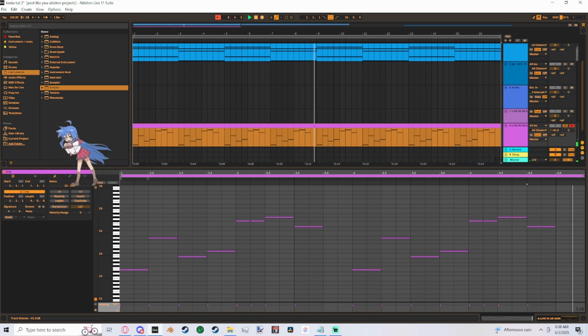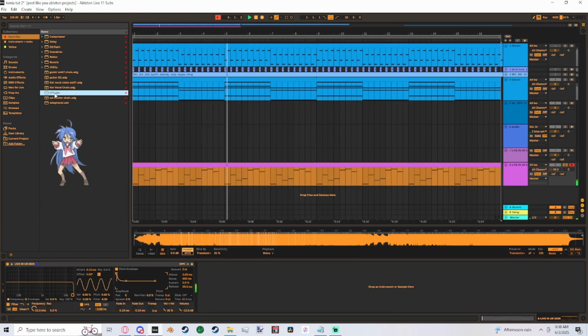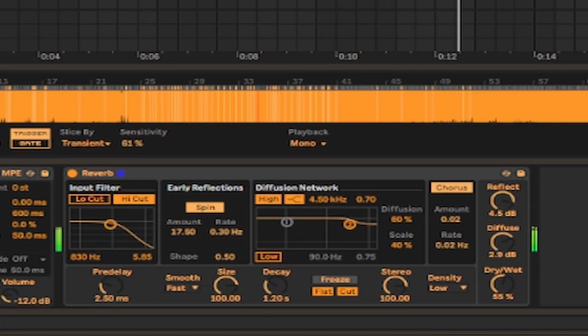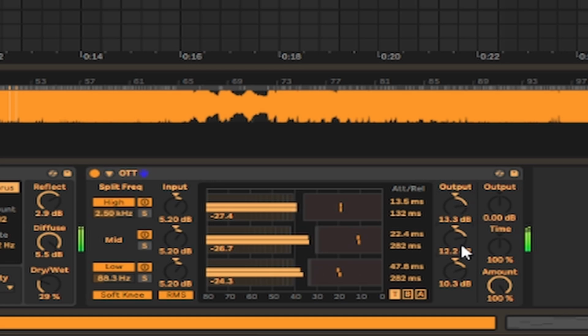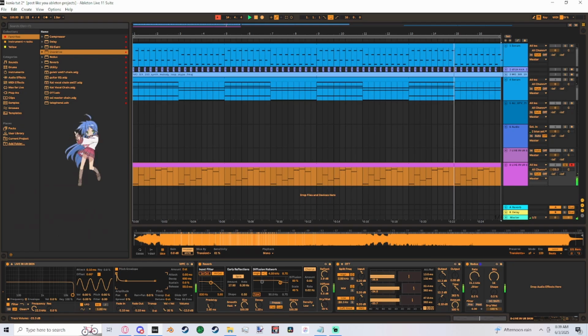So I just did that super quick. I mean, it sounds fine. Then I'd like to put super effects on it, you know? Like if I put a reverb, an OTT, perhaps a Redux. And you could spend all day putting audio effects on it, you know?